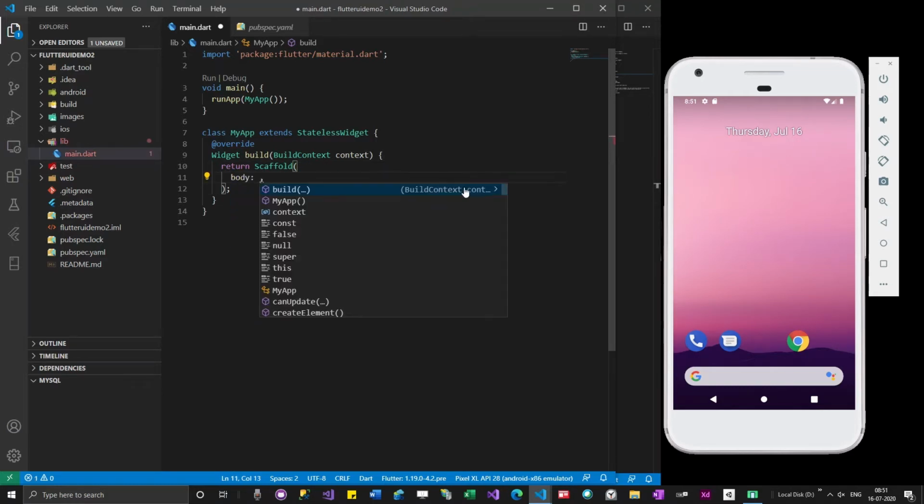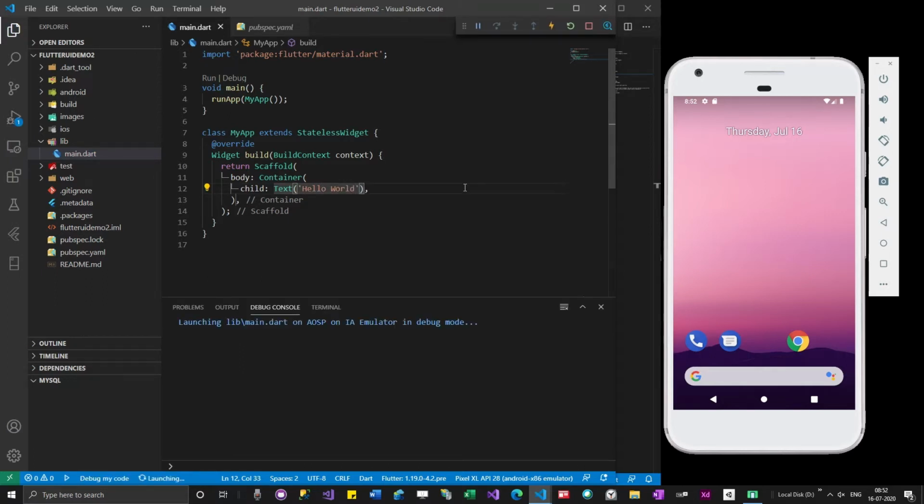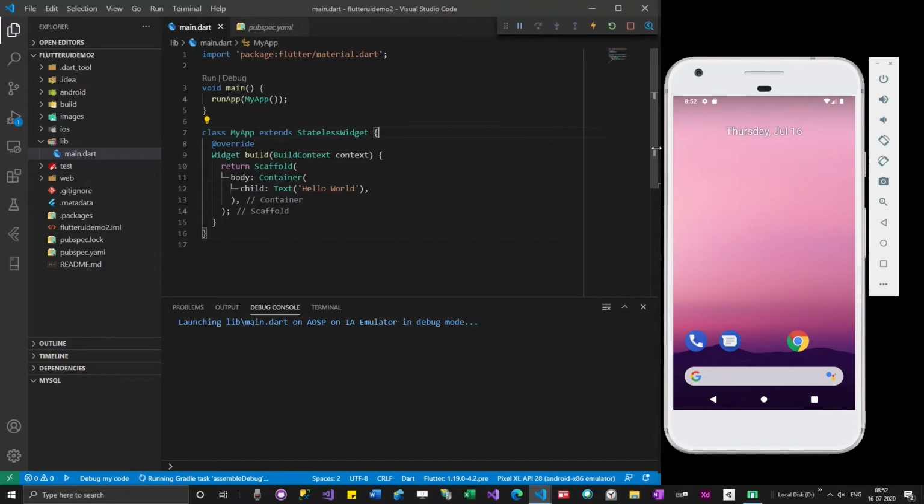Let me add a body with container first of all. Okay, and with child text of, and then giving hello world. Okay, so I just want to run it and see what will happen. I never tried this. Okay, so let it load.